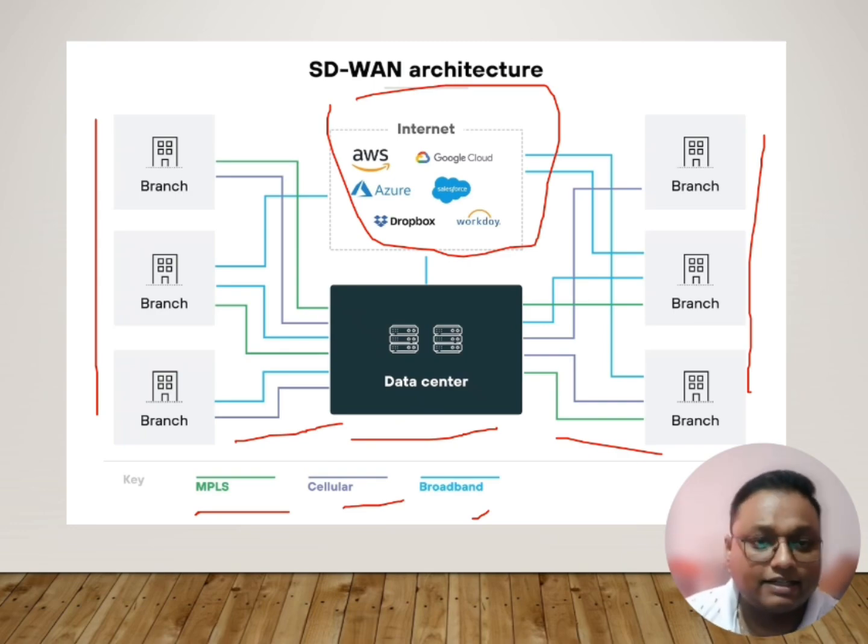The connectivity follows the green, purple, and blue lines that we have here, which are the WAN transport connections. Green is for MPLS, purple is for cellular or 5G, and blue is for the broadband connections. Each branch and data center uses SD-WAN edge devices to dynamically choose the best path for each application based on real-time conditions. The edge devices are all connected here, and based on the traffic and dynamic path selection, they can select whichever path is more suitable.